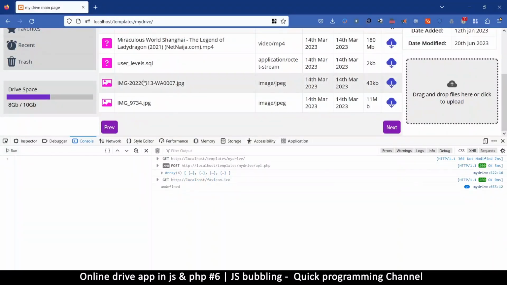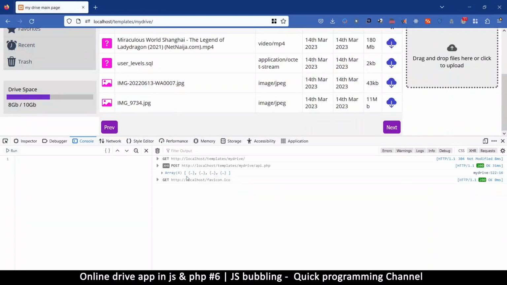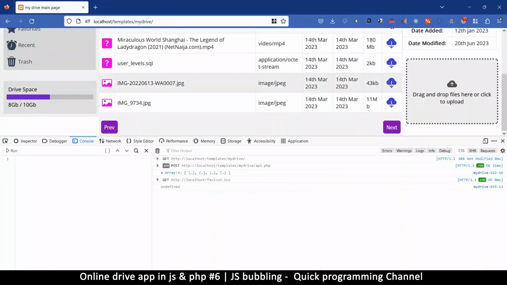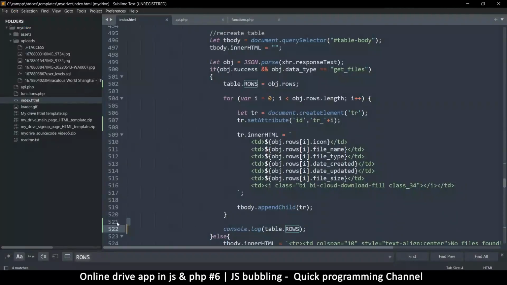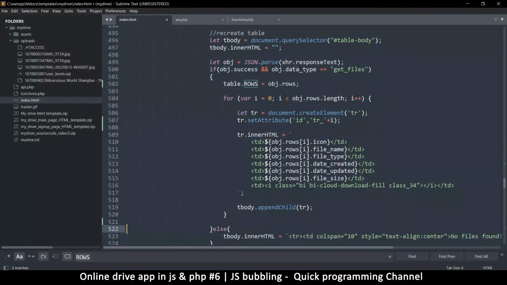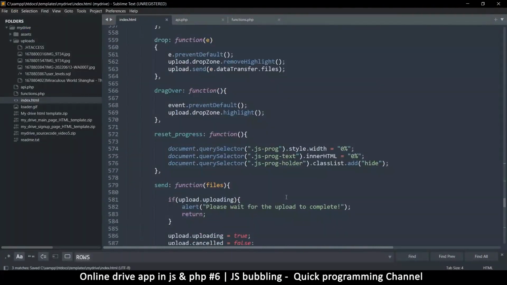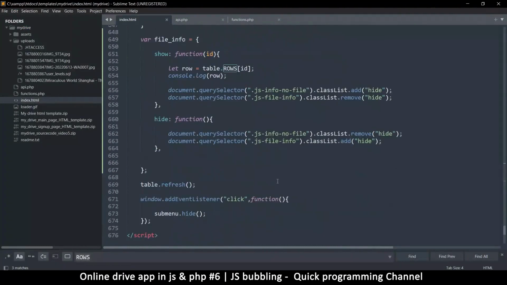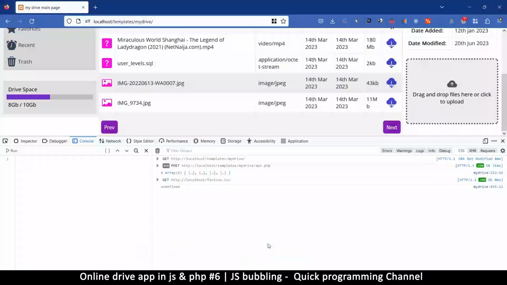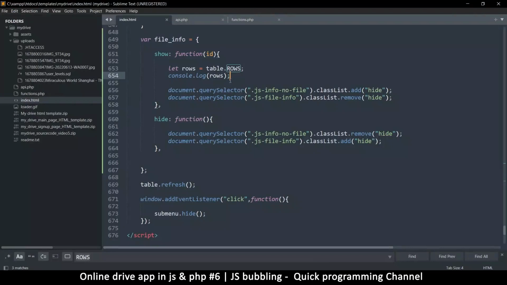Okay, so the first time we load the page, if I refresh now, you'll see that we have an array that is saved properly, which is nice. But when we click, we see undefined. So which means on the receiving end, things are working fine. It's when we click that the problem comes in. So let's see what's happening. So let rows, table.rows. Okay, I think that will work now. Refresh, click. Okay, so that's working.